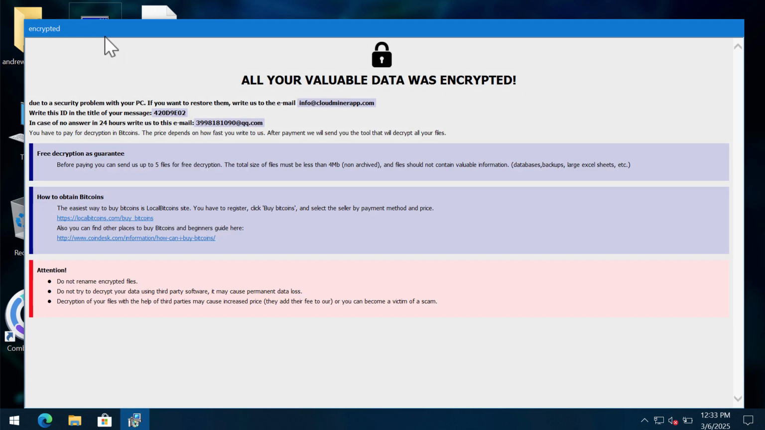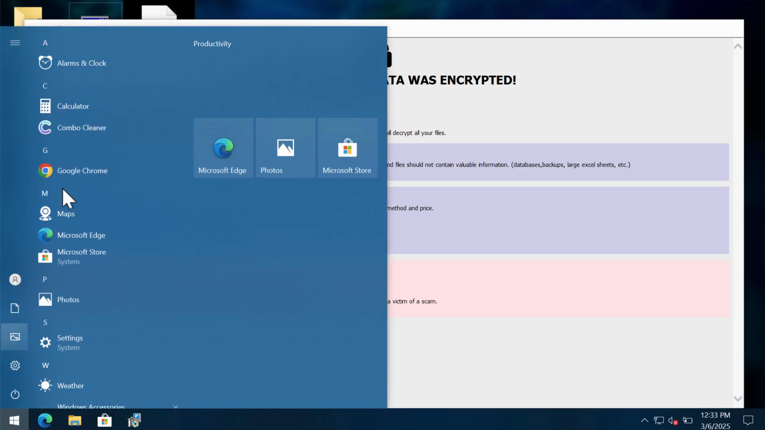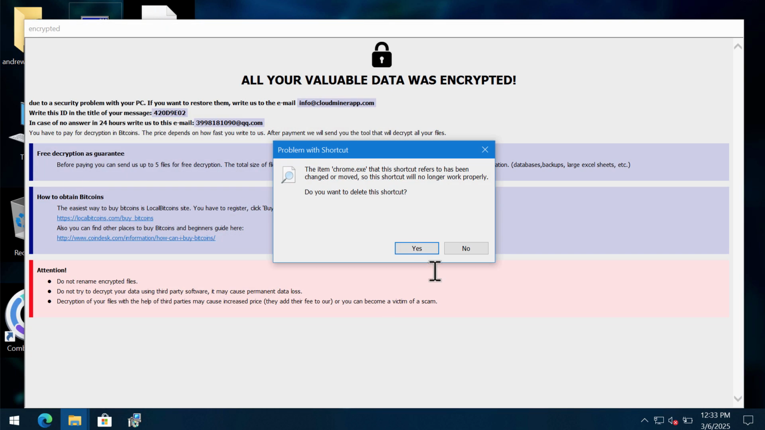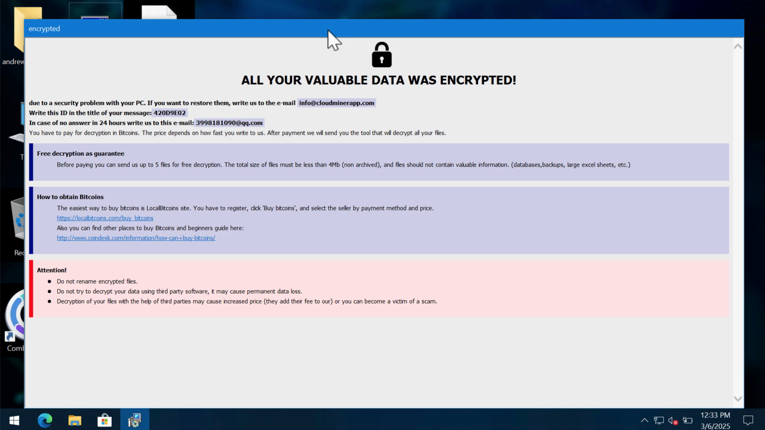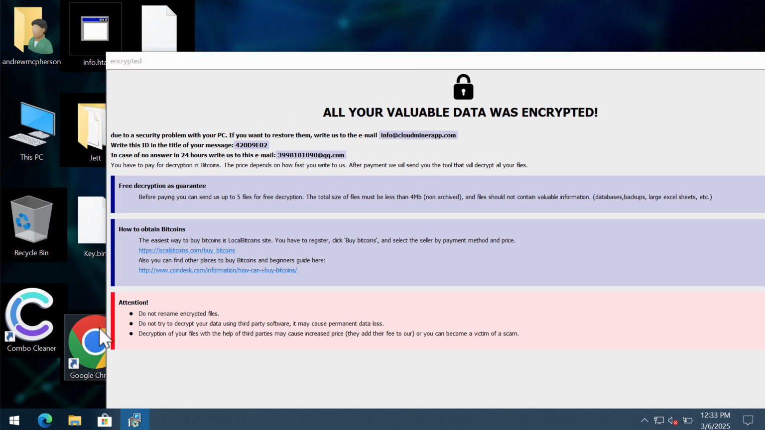But paying the ransom is not a good idea. This does not guarantee the file restoration. Don't waste your money and don't pay the ransom. What I recommend you to do is to scan your computer with the help of reliable antivirus.